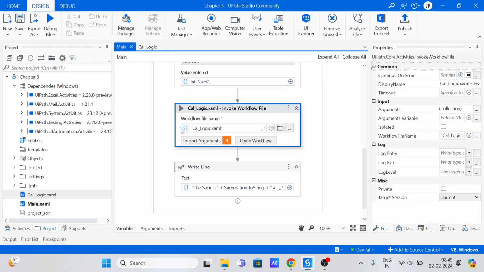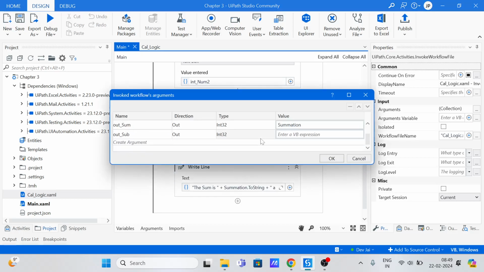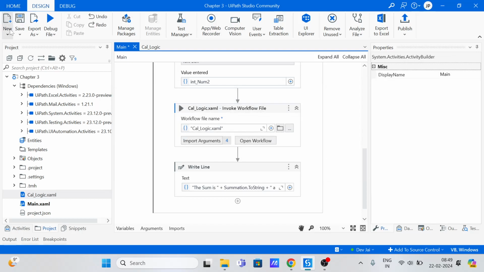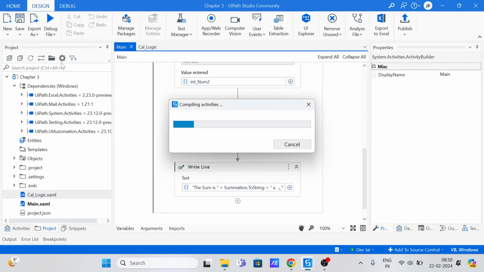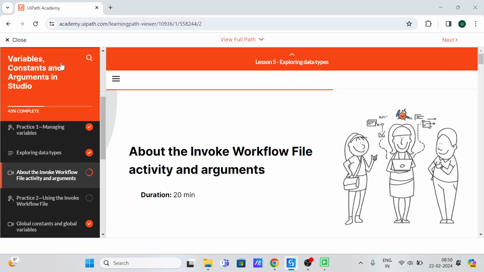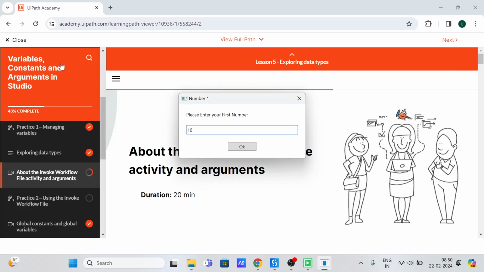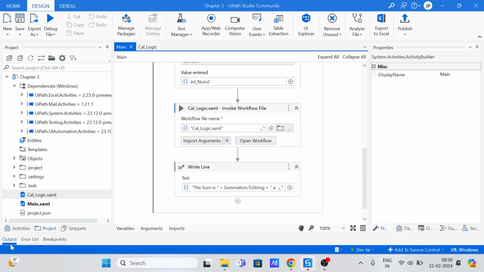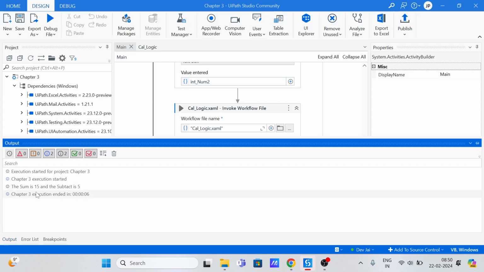Always save your workflows. Import arguments. Whenever you are changing any small thing in an argument, it will again ask you to enter the value. Let's enter that, right? Run again. And oops, 5. Again, you see that the sum is 15 and the subtract is 5, right?